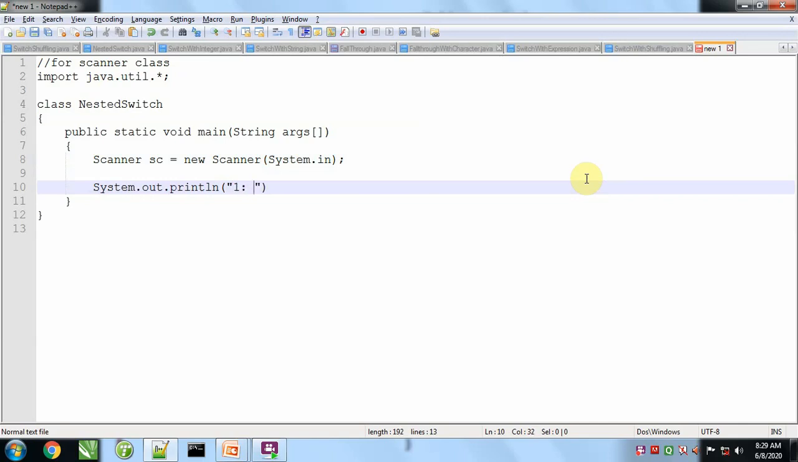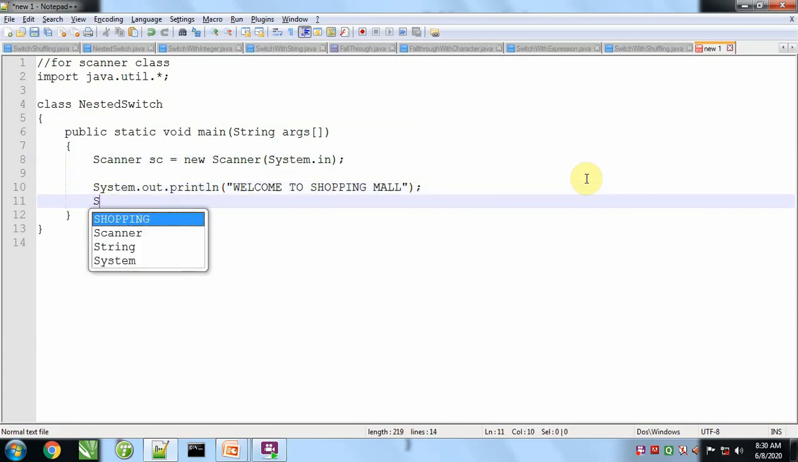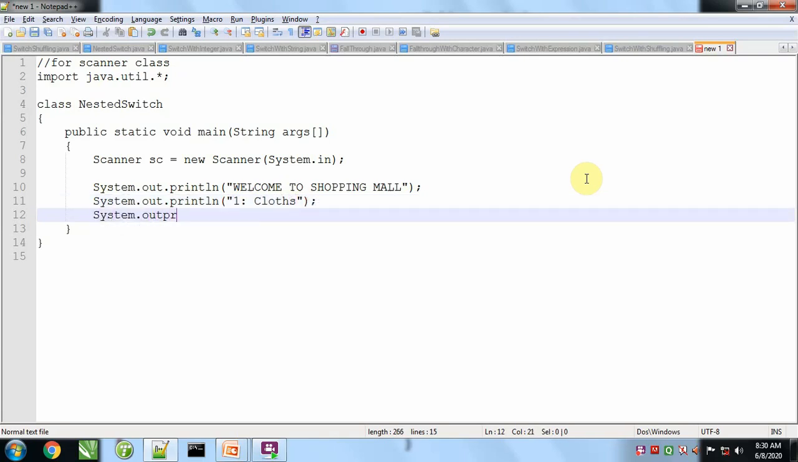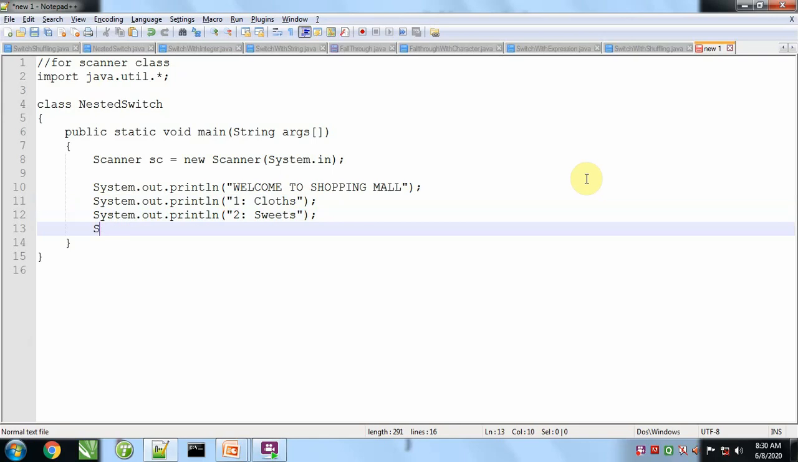And here we will make an object of scanner class. Now we will create a menu. First of all we will print a message, welcome to shopping mall, like this we can say a greeting message. Now we'll say 1 for clothes, 2 for sweets. Only 2 options I am taking, otherwise this program will become very long.